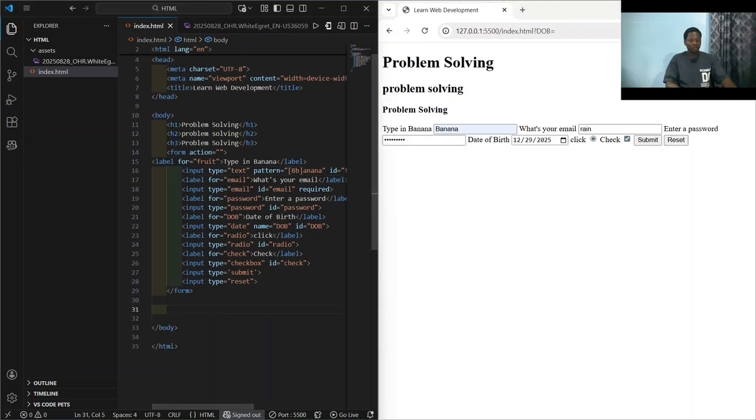So the next thing I'll be talking about is how to input an image on the web page. Inputting an image on the web page, you need to input that image on your computer.